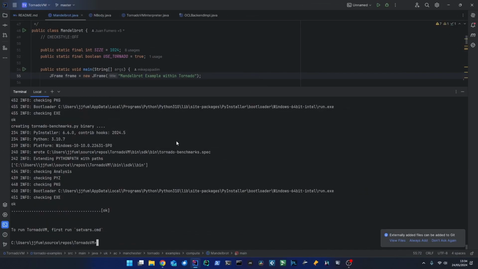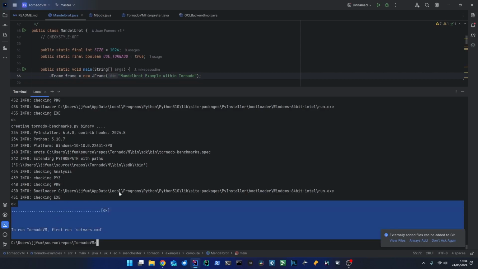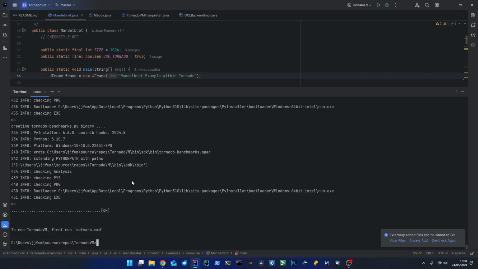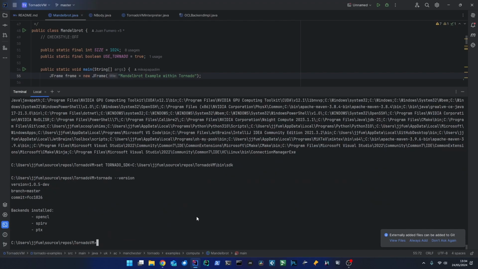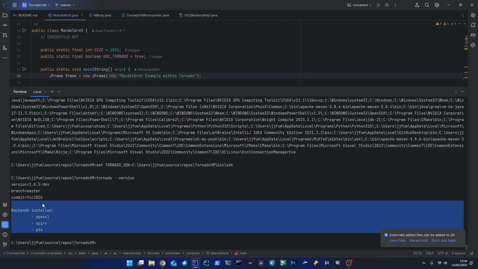Okay, so moving forward, when the build process finishes, you will see a message like this, right? So everything is built correctly, and you will see the next step is to run this script, setvars. This will load the environment for Tornado. So we'll just run it, setvars.cmd. You will see something like that. And now you can run any TornadoVM command. Let's say tornado --version, for example. You can see the version and the backends installed.